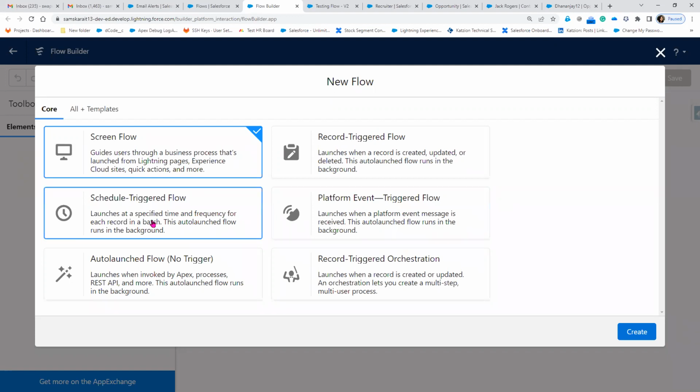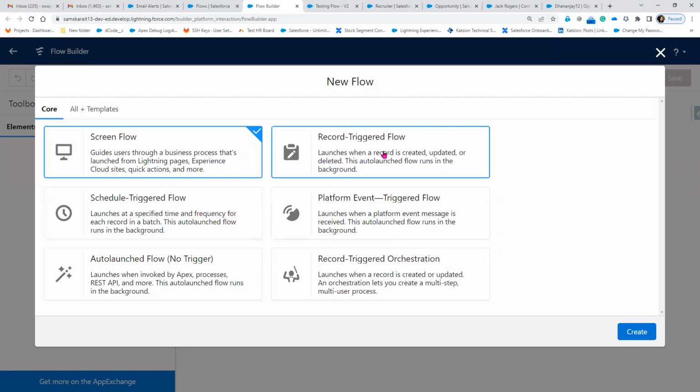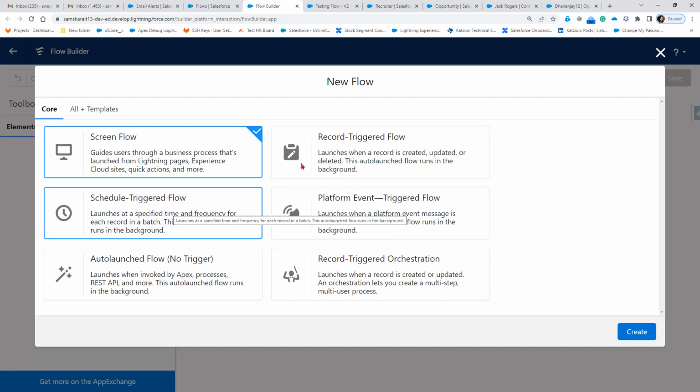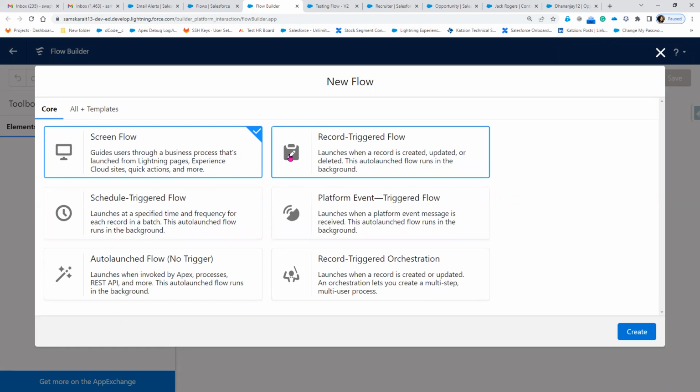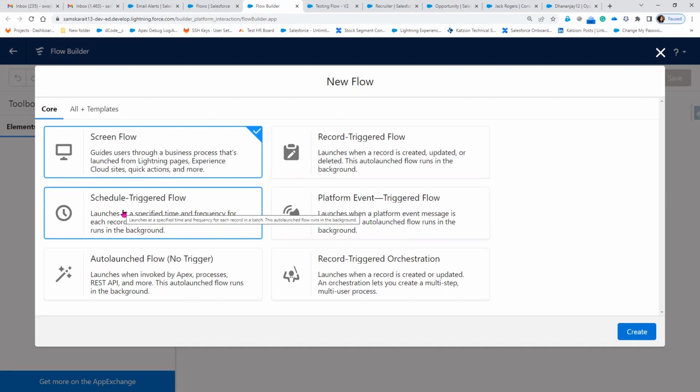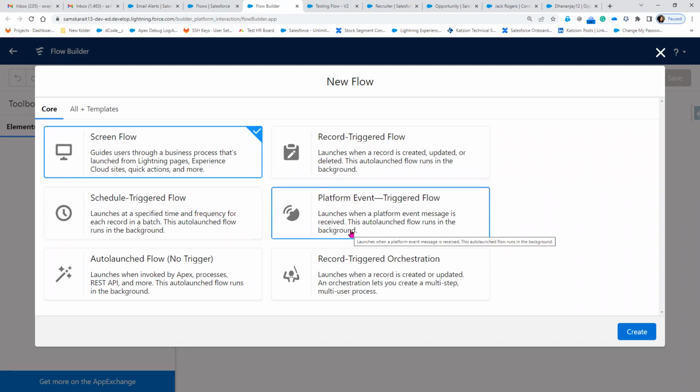Schedule triggered flow, we have already discussed. Any questions on the schedule trigger? The only difference between these two is that this is the immediate action, and this is the schedule trigger. But the rest is all the same. Any questions on the schedule triggered flow which we have discussed? Okay, if there are no questions, then next we will go to the platform event triggered flow. Tomorrow we will go to that.